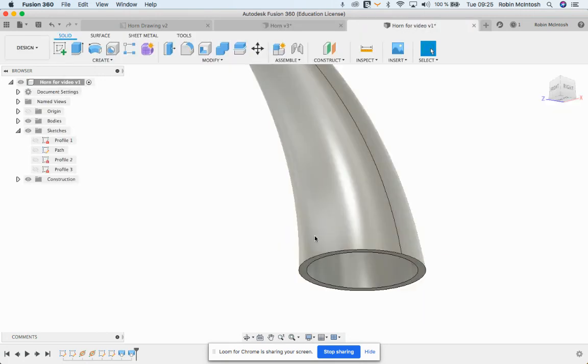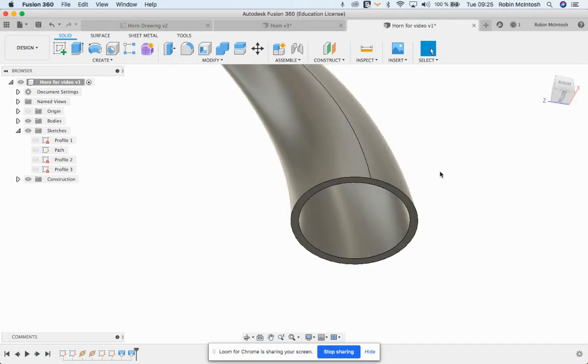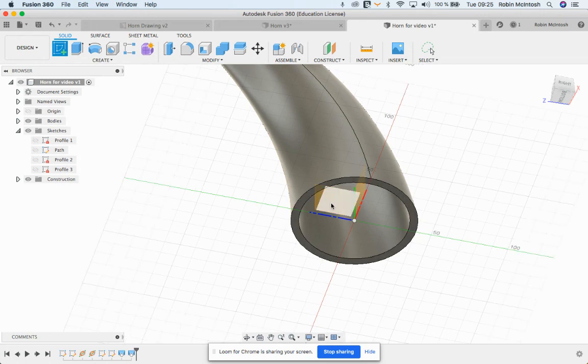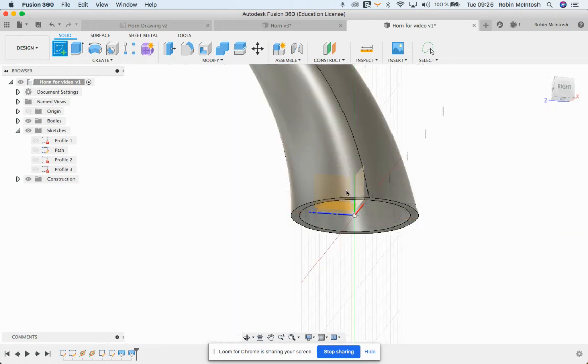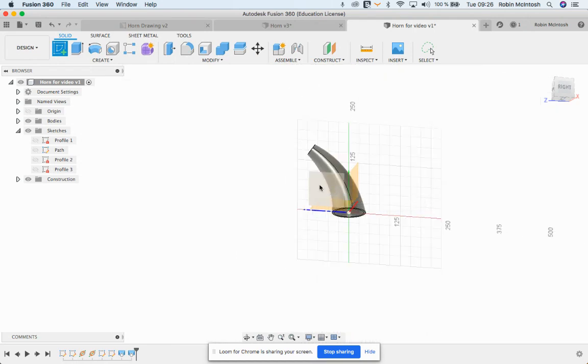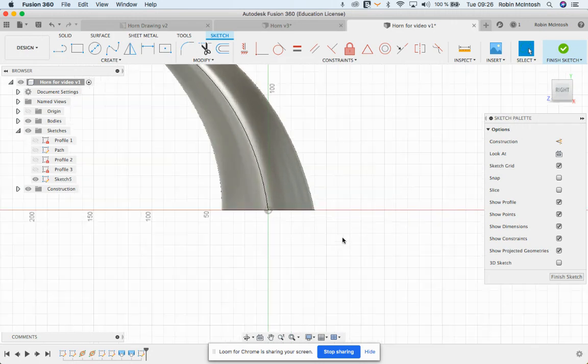So back here in this design, I'm going to create a new sketch again, and this time we want it not the bottom, we want it one of those other two planes. If you can't select that plane, you can zoom out, you can see it, and you see now we're looking at the side of that.